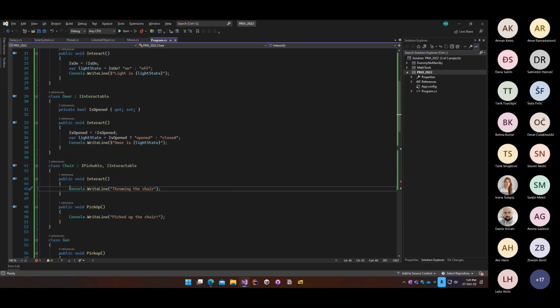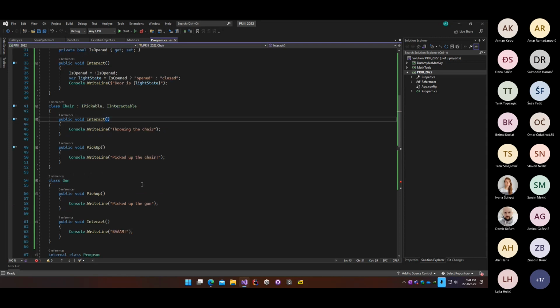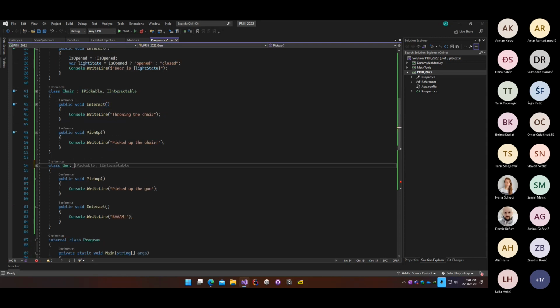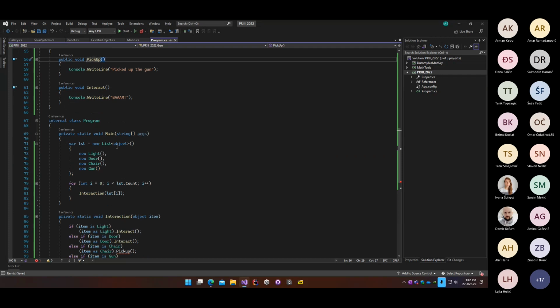Before I didn't have this ability, right now I can have it by simply implementing that interface, and it's done, right? A gun can also be picked up and can also be interacted with. So let me rename this, so I can satisfy the contract. And right now I will not have to do a cast or anything.